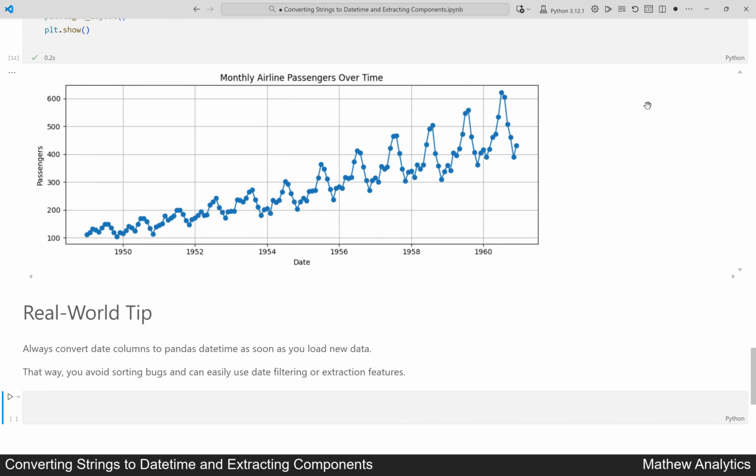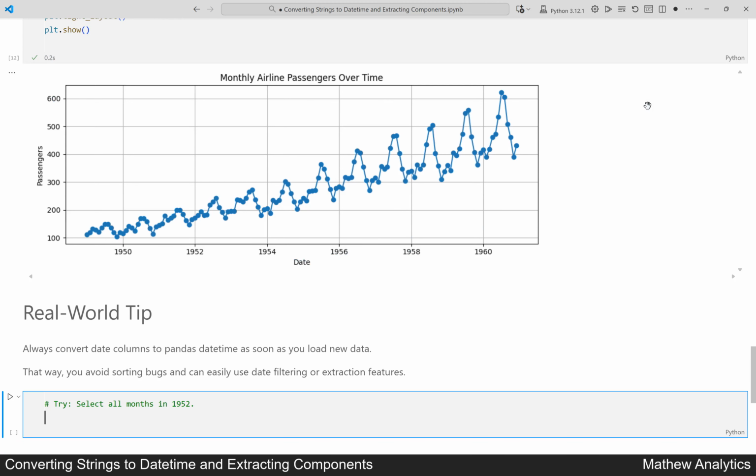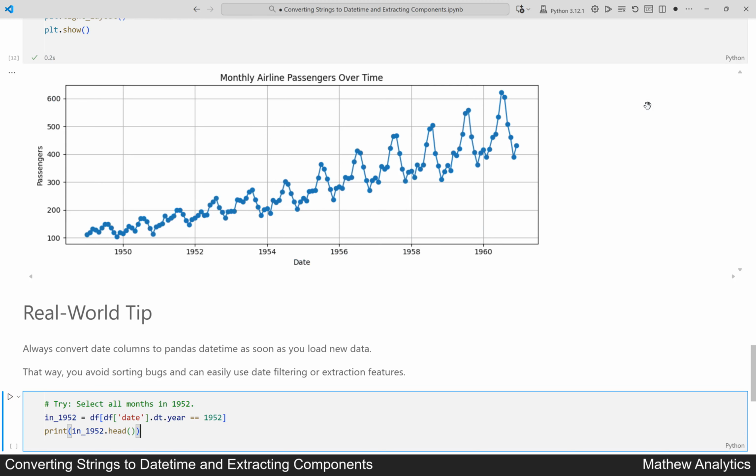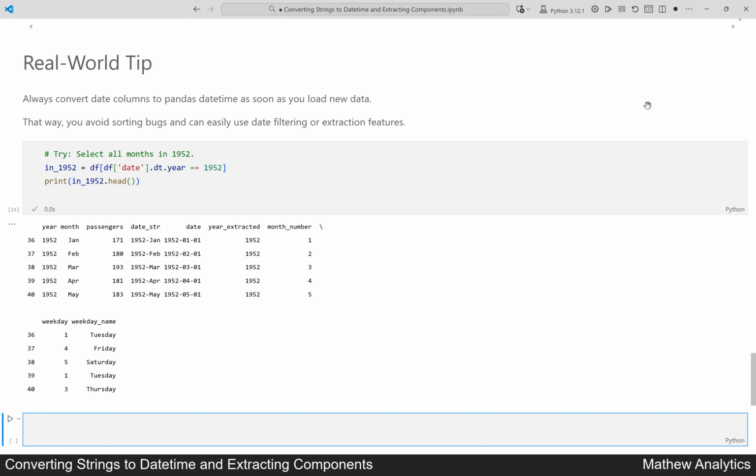Let us practice by picking all the rows where the flight happened in the year 1952. The dt accessor makes filtering by year quick and readable. Here are the first few rows for 1952. Running the cell now. This output shows the first few rows of data from the year 1952, filtered using the .dt.year attribute on the datetime-converted date column. Notice how the dates are now properly recognized as timestamps, allowing us to easily select all rows from 1952 without sorting issues, demonstrating why converting date columns to Pandas datetime is essential for accurate filtering and analysis.